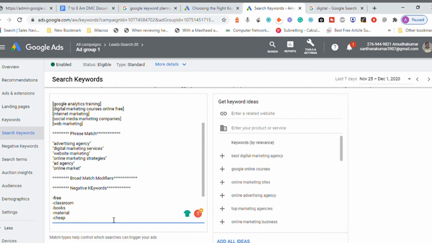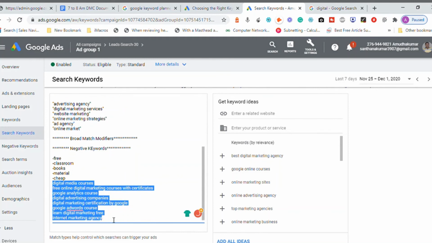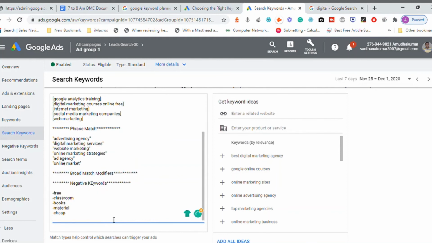I will put everything into negative keywords so that when people search with a combination of any of the negative keywords which I defined, my advertisement will not be shown. For example, when somebody is searching about classroom digital marketing training, my advertisement will not be shown because the word classroom is negative. Free, it will not be shown. When they search with digital marketing books, digital marketing materials, cheap digital marketing course or something like that, my advertisement will not be triggered.